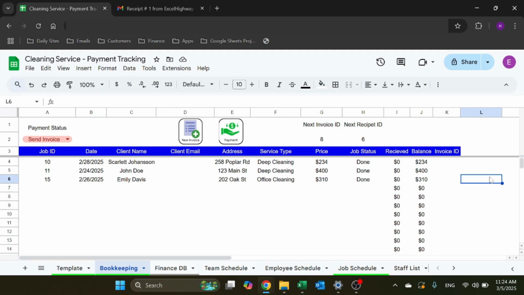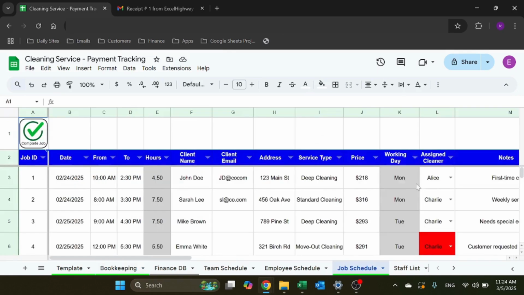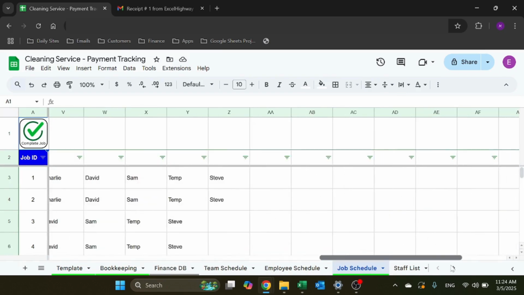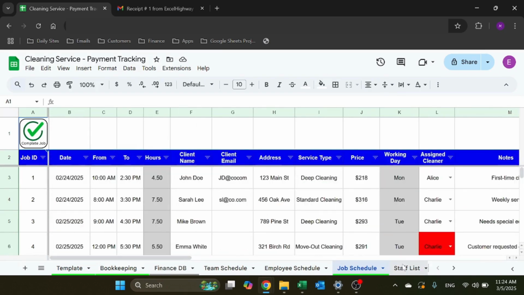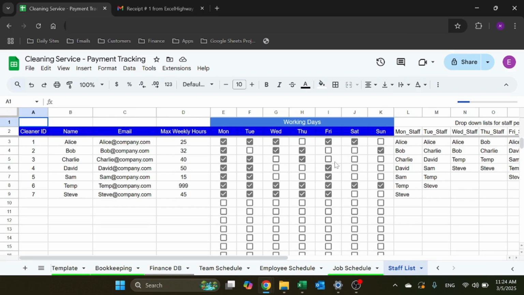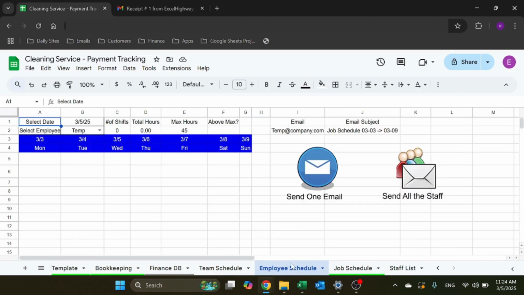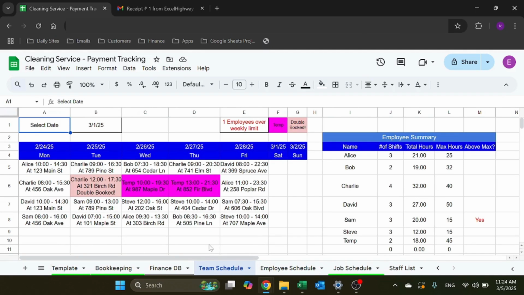This is the second part of the series. In the first part, we talked about working on the job schedule: how to build the job schedule, how to create your staff list with working days, how to build an employee schedule and send them the schedule for each person, and how to see a team schedule with some insights on what's going to happen.